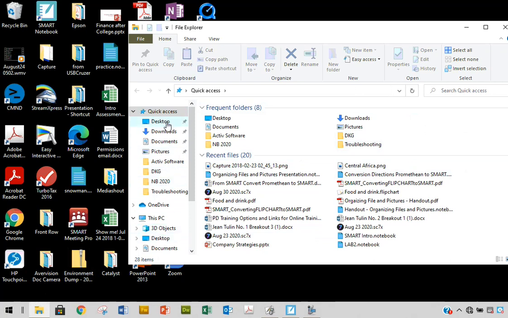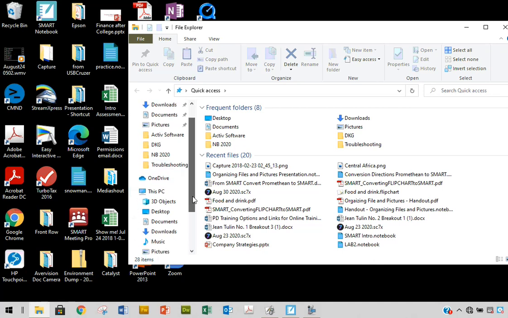You'll notice that I have quick access to the desktop, to my downloads folder, to my documents, and to my pictures. It also brings up the last few folders that I've been in for quick access, figuring that I might want to go back to those. OneDrive is my connection to Microsoft Office, but I don't use it for storage. I use Google instead.